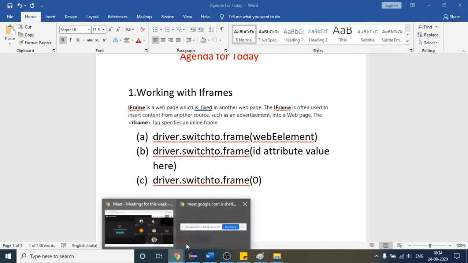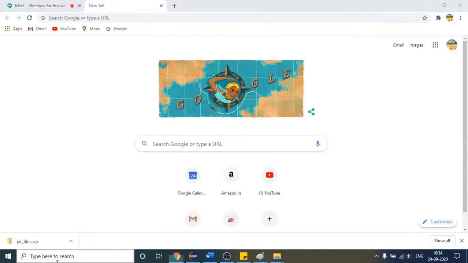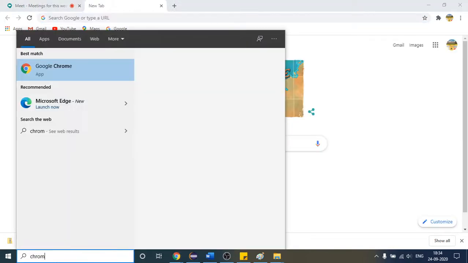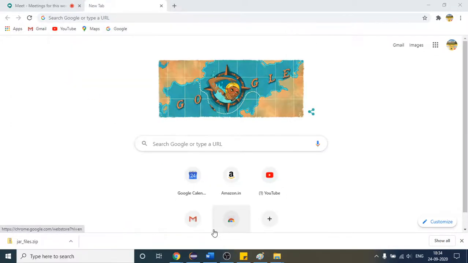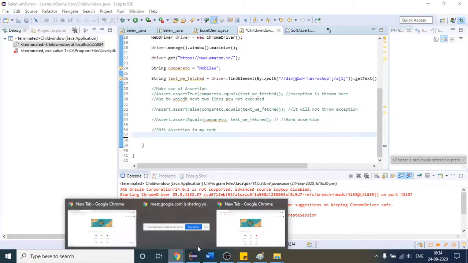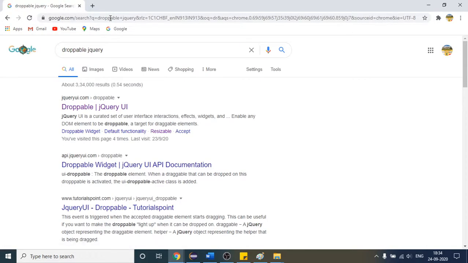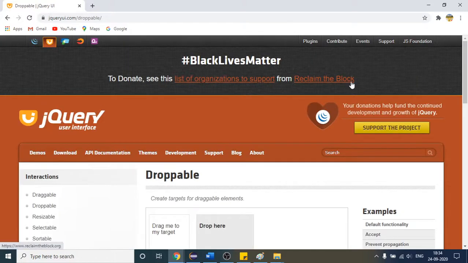So by definition it will not be very clear. Let me first open one website, then it will be clear to you. Let me open another browser, otherwise by mistake there may be a chance that I will close this as well. Okay, so the browser is open. What is the website? Droppable, yeah, this is the one. So this is the website.